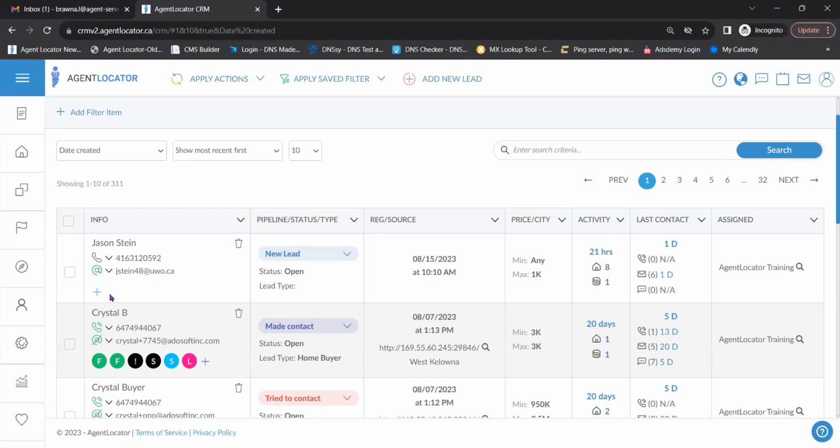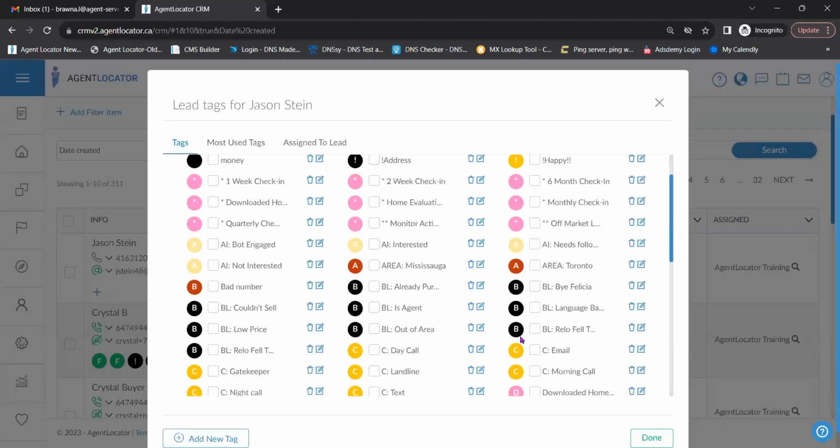So you're going to come up to the client's name. You'll notice the plus sign here, which is the tagging system. You're going to click on that. And you'll notice in here that all of our tags are organized alphabetically. However, if you organize your tags based off of a category, then you're grouping your tags together. So for example, if we take a look at this BL here, the BL focuses on the category buyer lost. That's what that stands for.